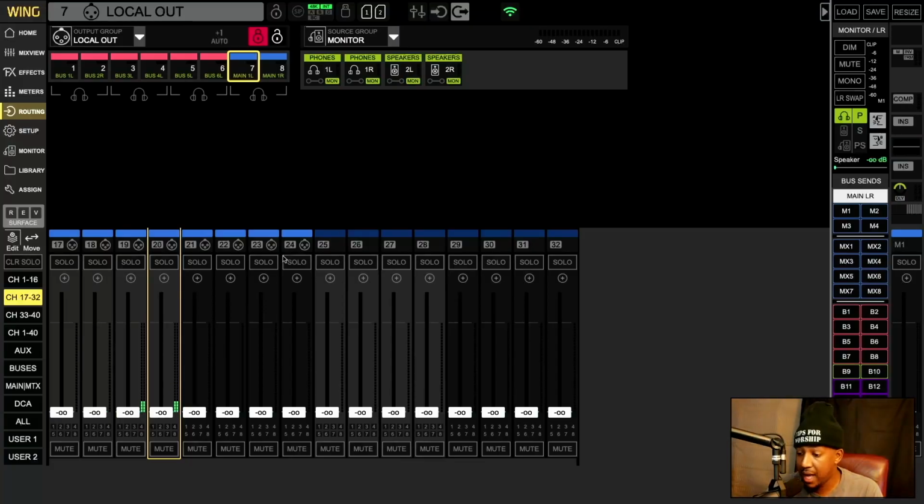Well, I have the Behringer Wing rack, and I think it's incredible. If you're on a budget, you can't afford the big Wing mixer, and you want to get into the Wing world, grab the rack. I'm going through the whole Behringer Wing on the laptop right now, and you can also control it from the front of the Behringer Wing rack. It's incredible.